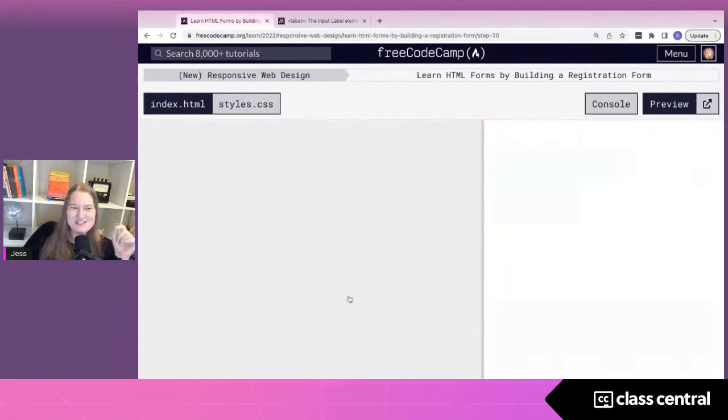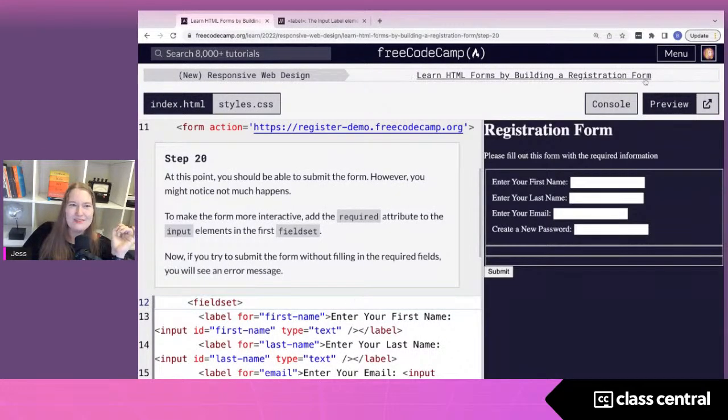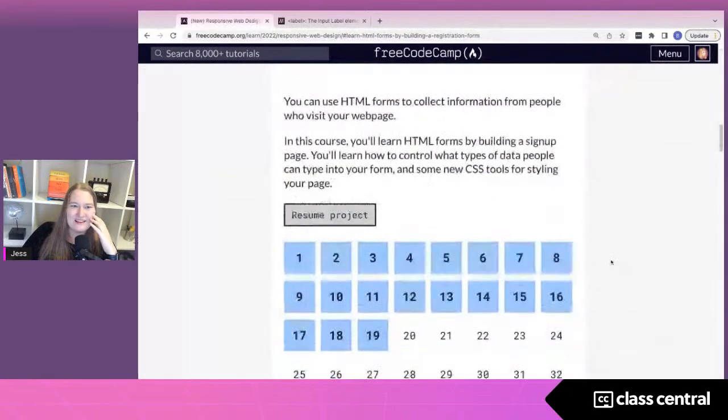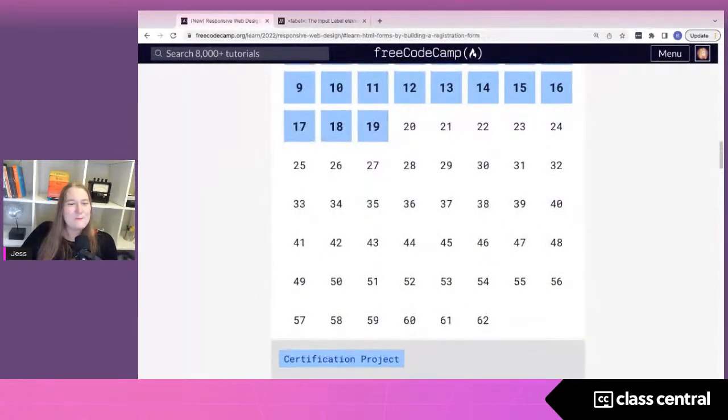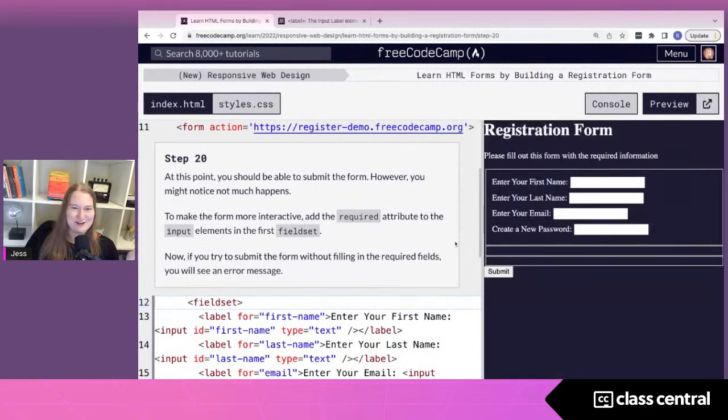Actually, do you know what? I'm going to cheat for a second. We're on step 20. And I want to see how many steps we've got in this. 62. It's got 62. But the next thing we've got is a project. So let's go ahead and get at least halfway through this. Continue to suffer in so much as learning is suffering.